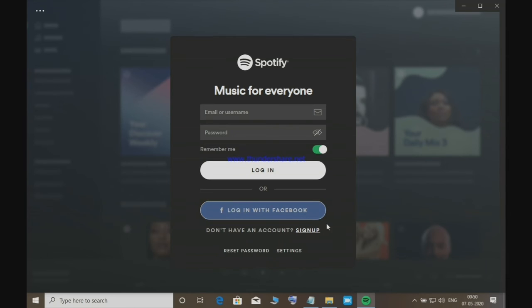So if you have a Spotify ID, then you can log in from here. If you don't have one, you can make an account by clicking on sign up. I'm logging in on the PC with the Facebook account.